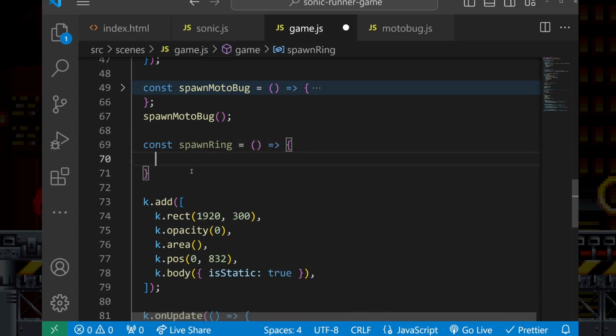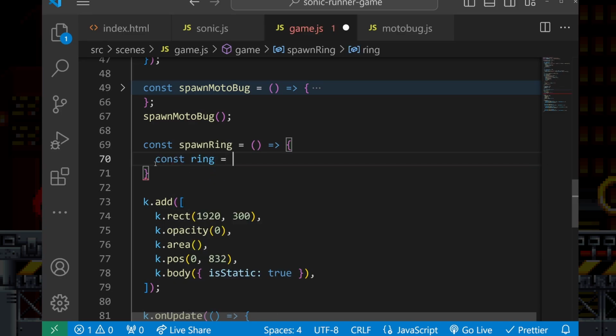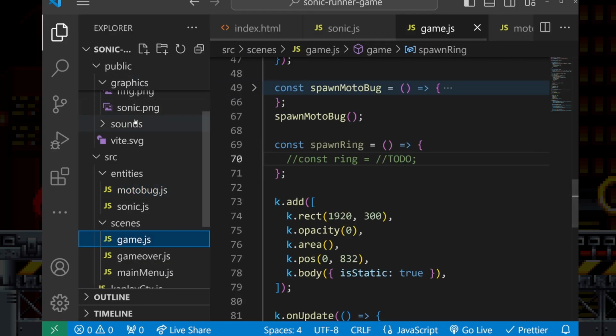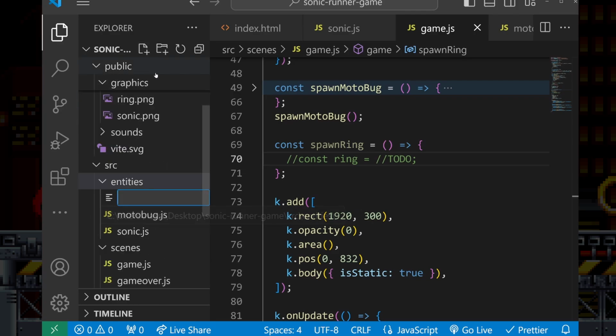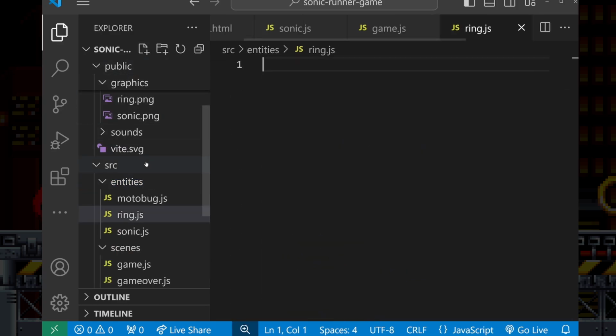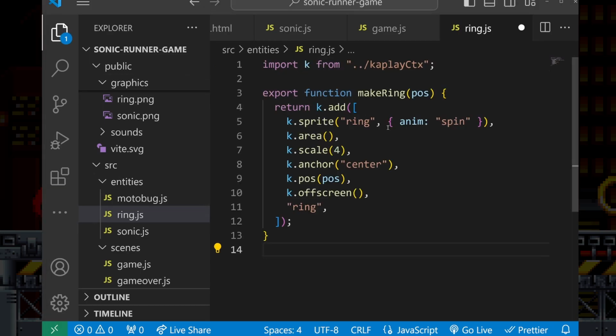And in that function, I'm going to create a ring. And now here to do, yeah, I don't think it's valid code. So let's do this. Let's create in our entities folder another entity called ring.js. Now here, to be faster, I'm just going to copy and paste what I had. It's no new concepts, except that we have different animations and a different tag.